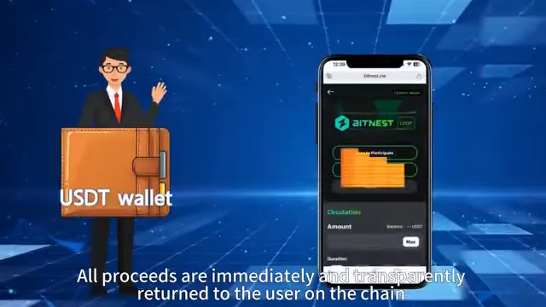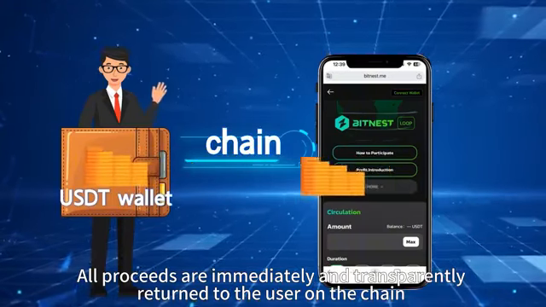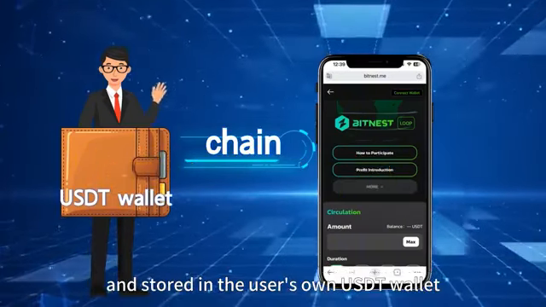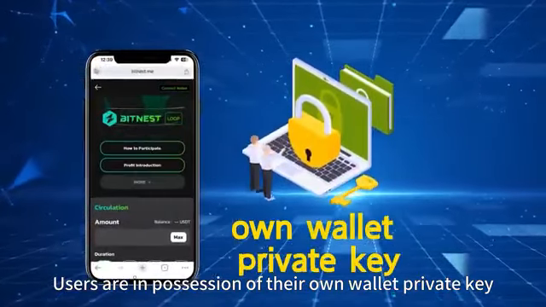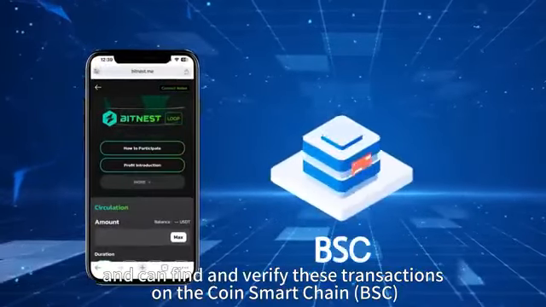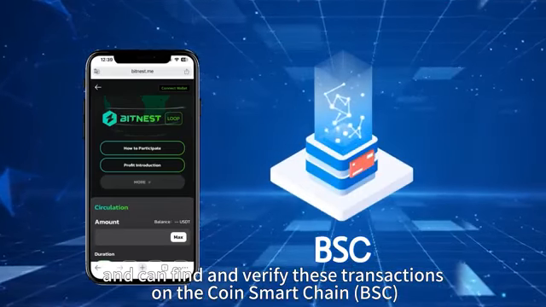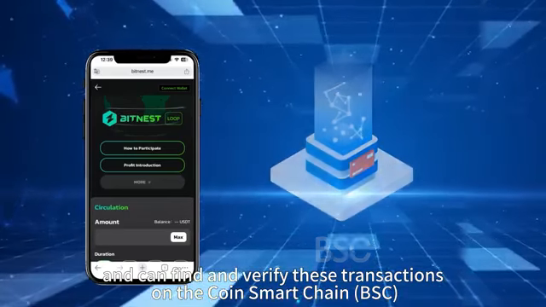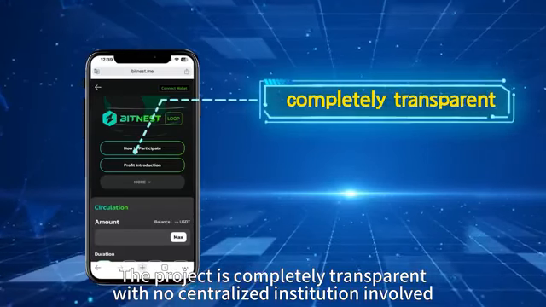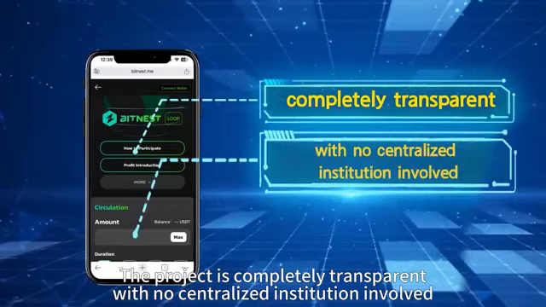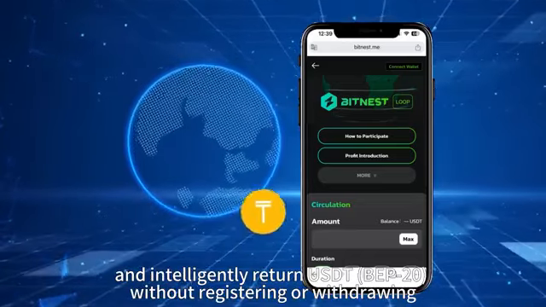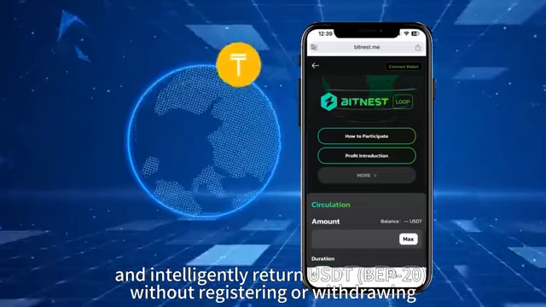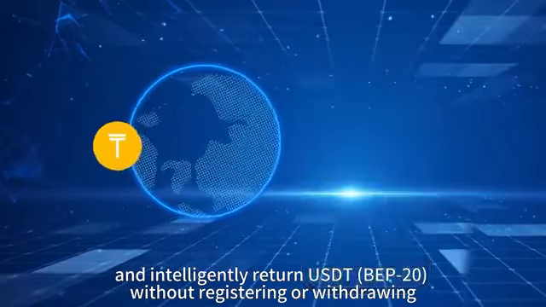All proceeds are immediately and transparently returned to the user on the chain and stored in the user's own USDT wallet. Users are in possession of their own wallet private key and can find and verify these transactions on the Coin Smart Chain, BSC. The project is completely transparent with no centralized institution involved, and users can globally circulate and intelligently return USDT, BEP20 without registering or withdrawing.